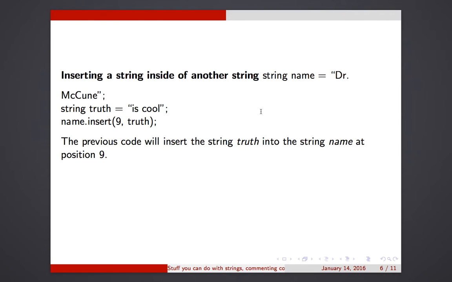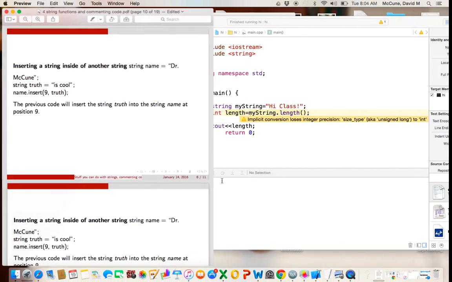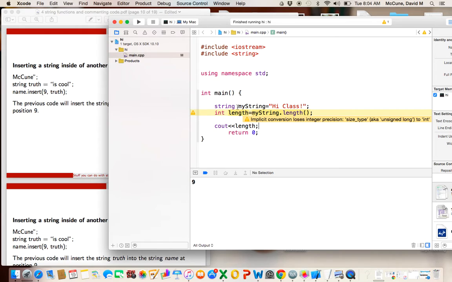Oh, did you see what I did? I started counting at position 1, didn't I? So let me go back. Position 0. 0, 1, 2, 3 is the space. 4, 5, 6, 7, 8, 9. So right here at position 9 is going to put this string in there. So the previous code will insert the string truth into the string name at position 9. So let's actually just run this and see how it goes. So let me do string name equals Dr. McCune.